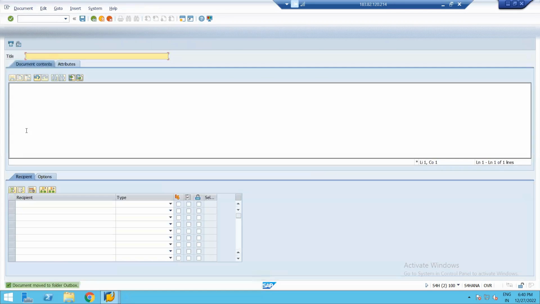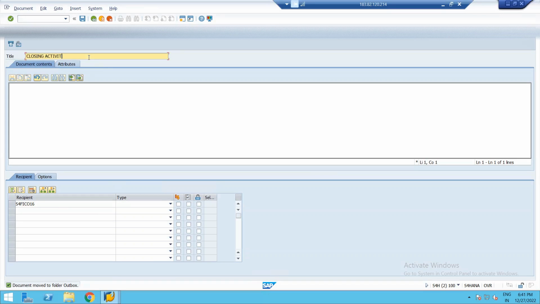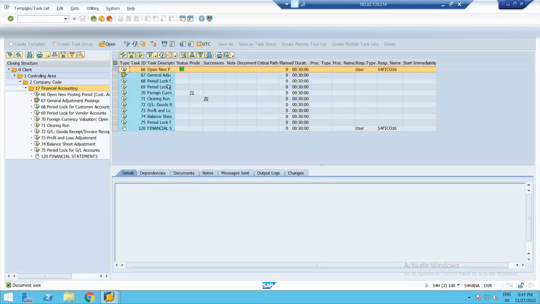Also, what we can do is to mail this to any SAP user by just clicking on this, and we can title it and give the recipient. Let me just share it to myself. FICO 16. Just give title and can attach anything if I want to, or just send. So my document is sent. This is how the entire financial closing cockpit is used.